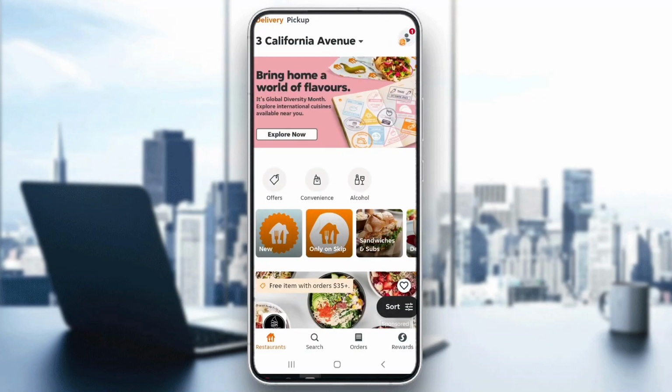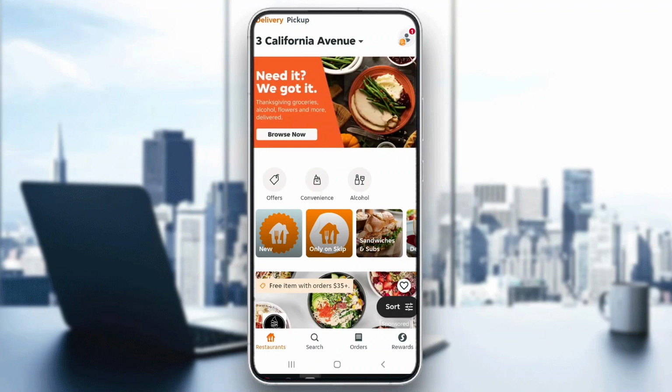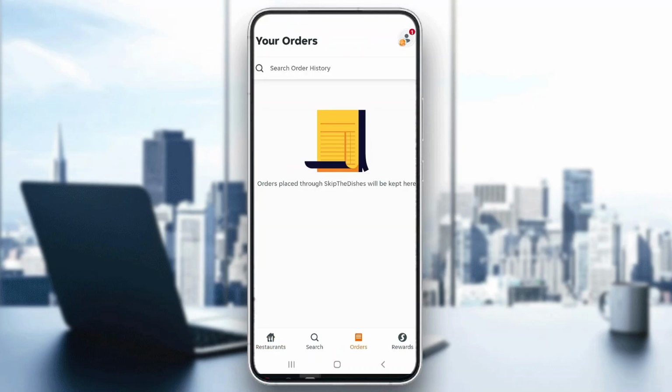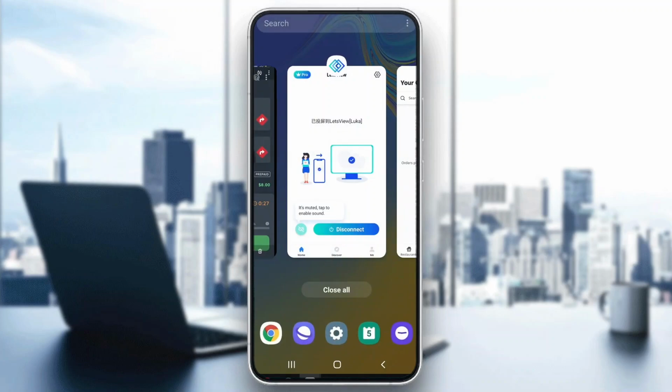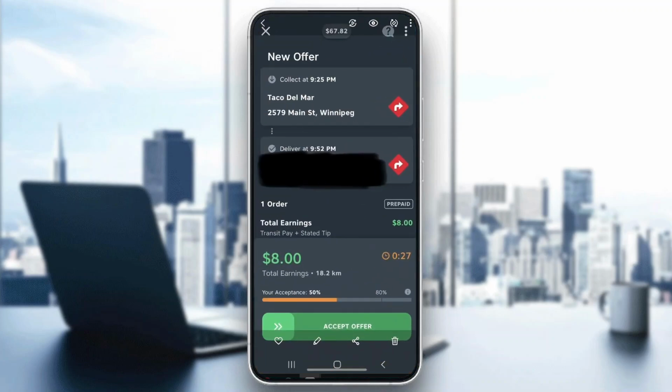So guys, now when you start working as a delivery driver and you do some orders, they will appear right here in the bottom right corner where you will have the order section where you can accept what orders you want to do and deliver. Once an order pops up, and after you have done more than 10 orders, you will see what your acceptance rate is, and it will look something like this.